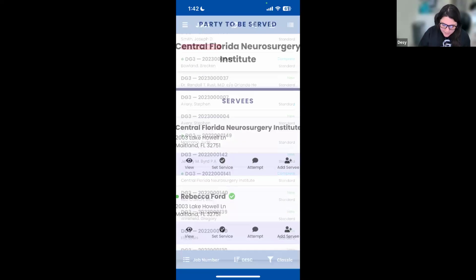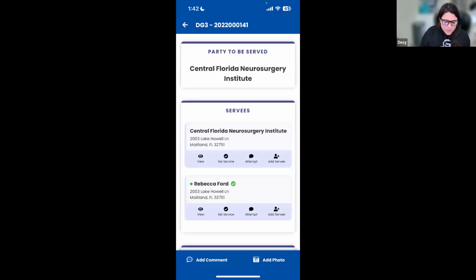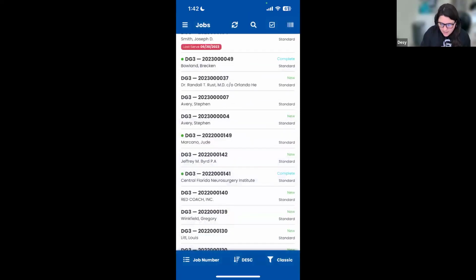And then if you need to add a tent on a corporate paper, same thing, you just hit add a tent. So none of that changes. And same thing with pictures, none of that changes. So that's how you would do it on a classic job.